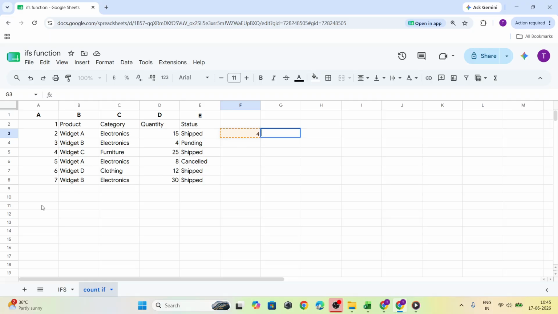You can click and drag to highlight the cells or type the range manually if you prefer. Just make sure the range includes all the cells you want counted and nothing extra, especially if your list contains headers or unrelated data. Now type your condition inside double quotation marks.